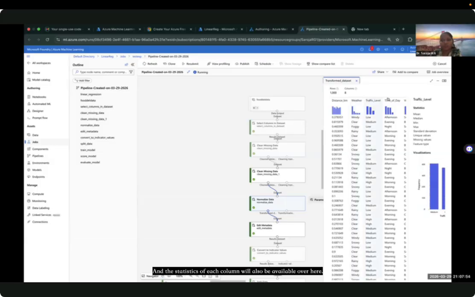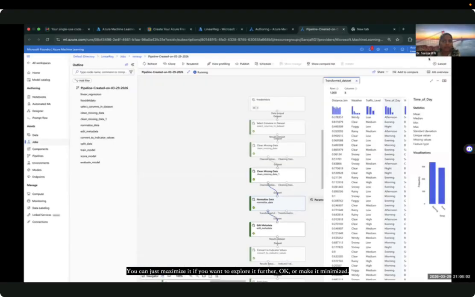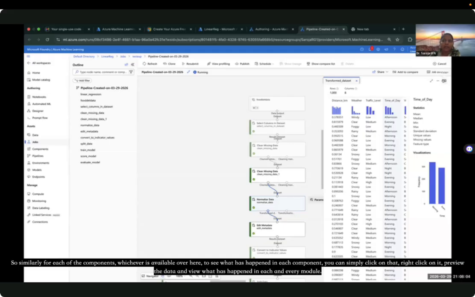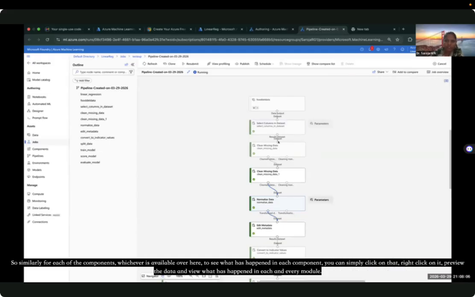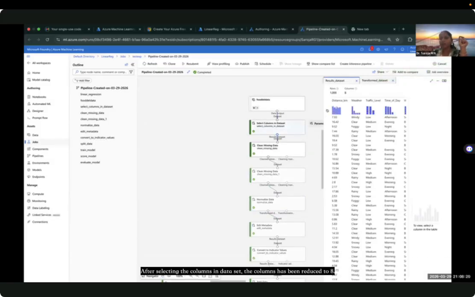And the statistics of each column will also be available over here. You can just maximize it if you want to explore it further, or make it minimized. Similarly, for each of the components available over here, to see what has happened in each component, you can simply right click on it, preview the data and view what has happened in each and every module. See here, after selecting the columns in dataset, the columns have been reduced to 8.